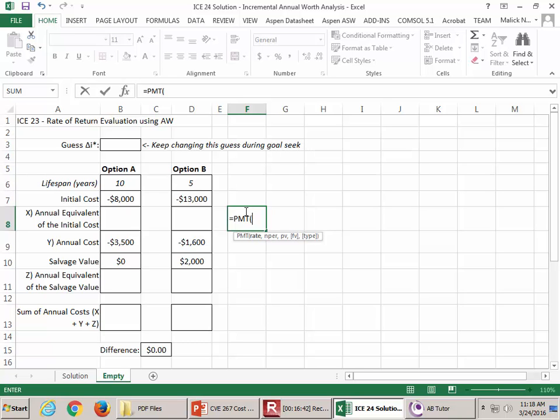Iterative means we can do things over and over and over again manually, or we can use our good friend GoalSeek to do it for us. And GoalSeek takes the tedium out of repetition. So down here, this difference field, I've put that in there because your GoalSeek criteria is you want the difference in the sums of the annual worths to be equal to 0. So that's your goal. You're going to be playing around with this guess of the interest rate over and over until the two amounts are equal. And that tells you the rate of return on the increment between them.